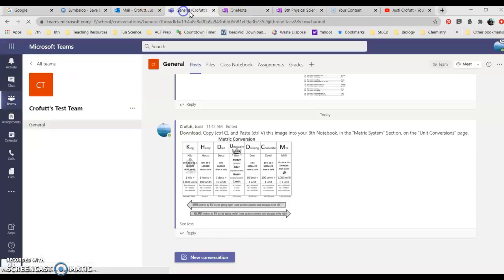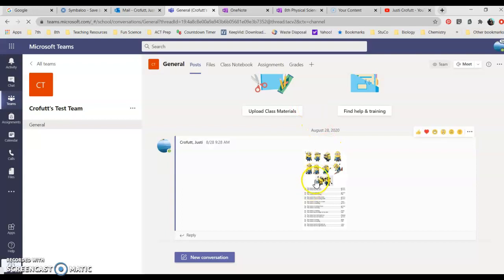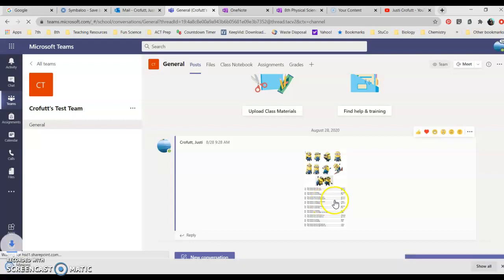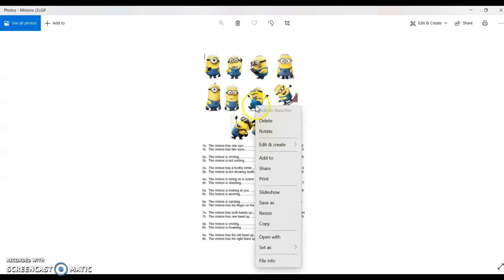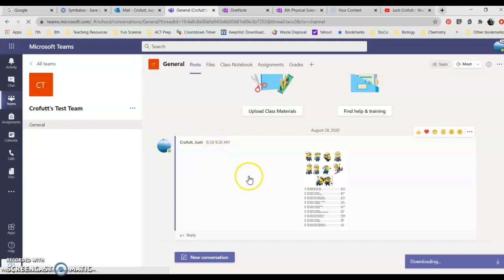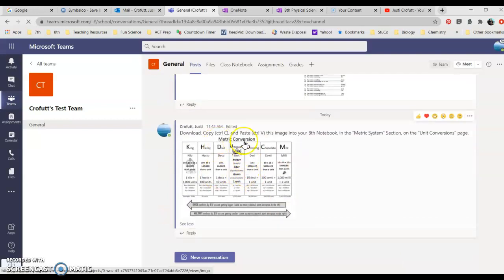If I am looking at my Teams, this one right here is something that I'd have to download. So if I right click it, it says download. I could download that, pull it up over here in the left hand corner, and then right click and copy that image and paste it into my notebook. Or it might look something like this where I've just copied and pasted it, and you guys can right click and go right on to copy image.